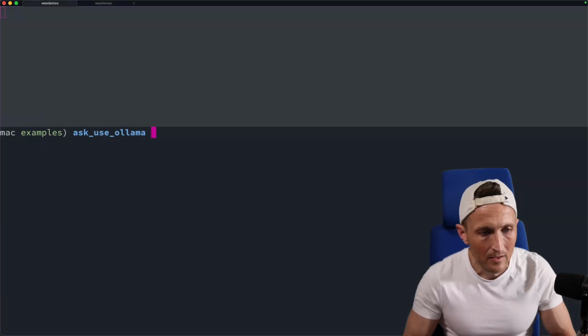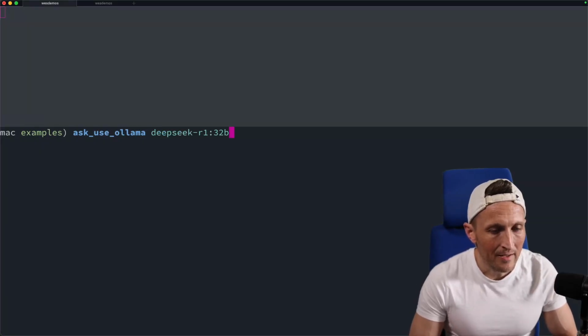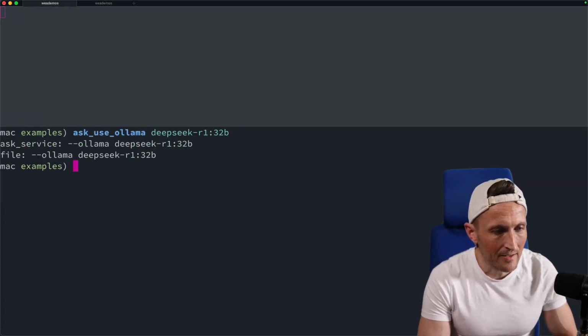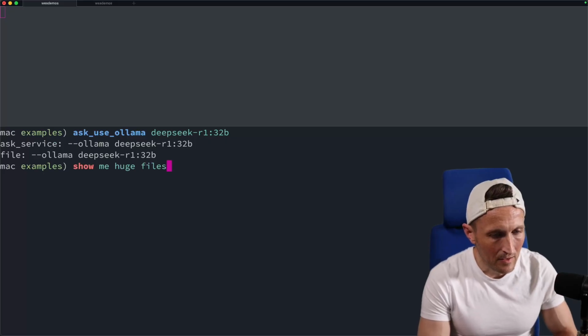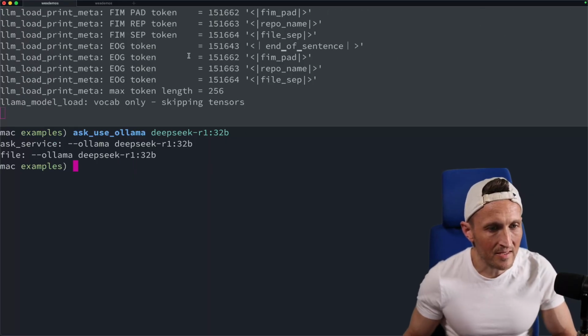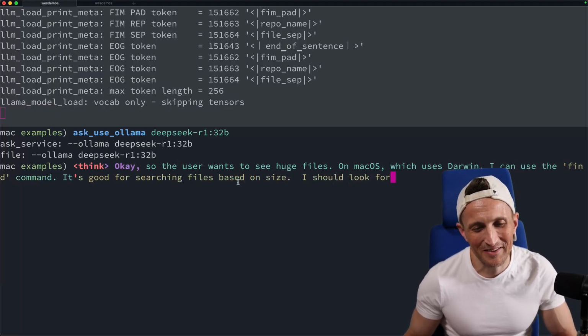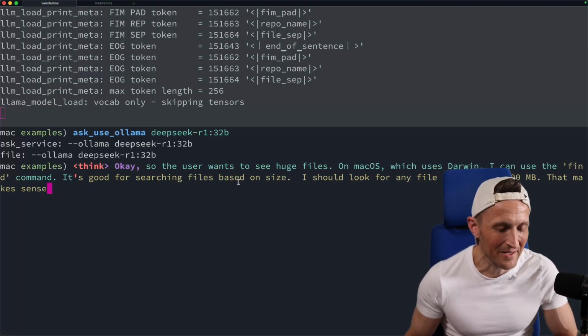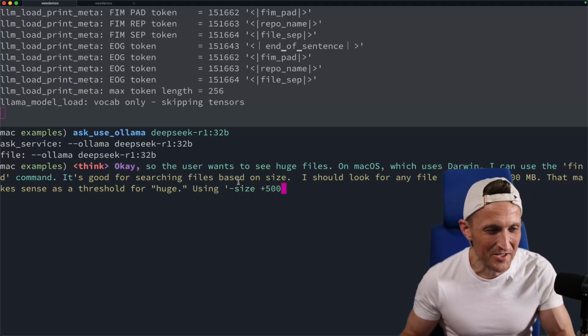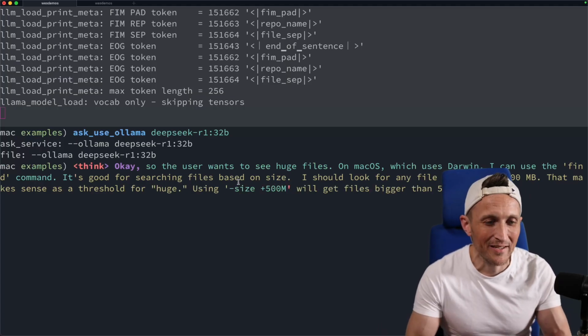I'll clear that out. And then I just need to specify the DeepSeek model. So I can use that and then show me huge files. And when I run that, there you go. You can see the model loading up above. And yeah, it's actually reasoning through this. So probably not a good example of somewhere where I want to use this because I just want the actual command to be generated. But hey, you can see it's at least working here via the API.